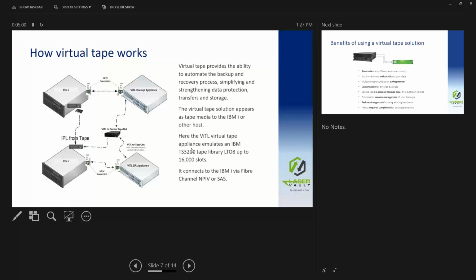So we're going to emulate a TS3200 LTO8 up to 16,000 slots if you're using LaserVault as a virtual tape library. So the number of slots that you have for the virtual tape library is virtually unlimited compared to the limitation of your physical tape library where you're having to change out tapes maybe once a week. The LaserVault solution can connect fiber channel, can use NPIV, or it can connect SAS, just like a physical tape device.